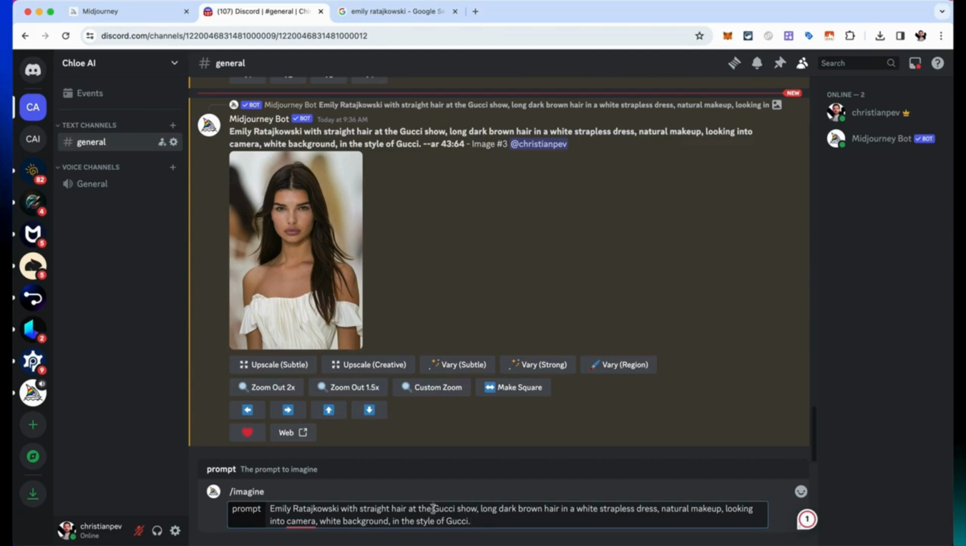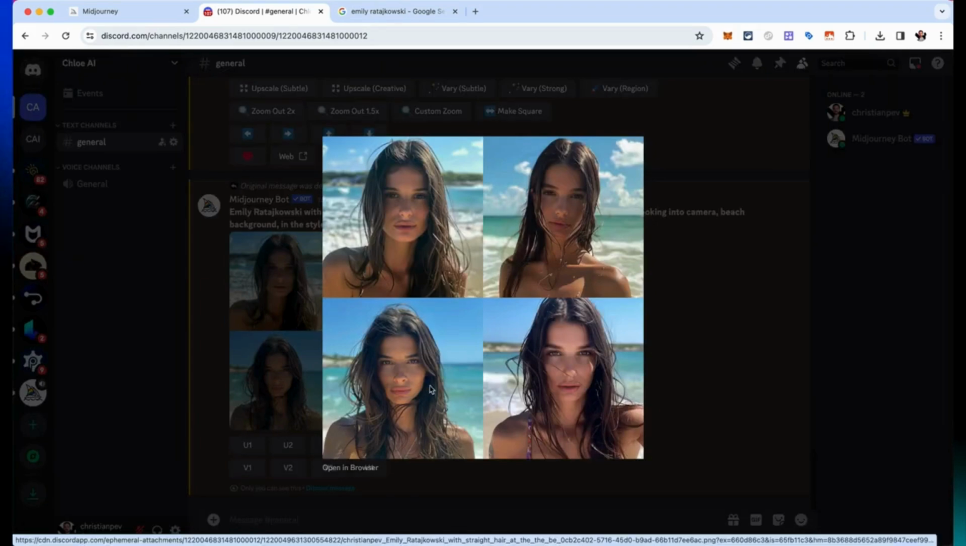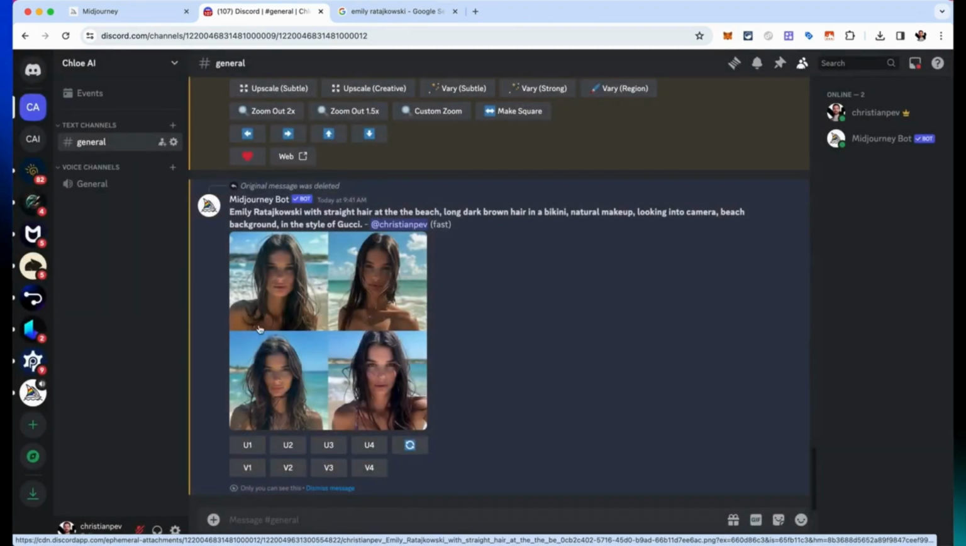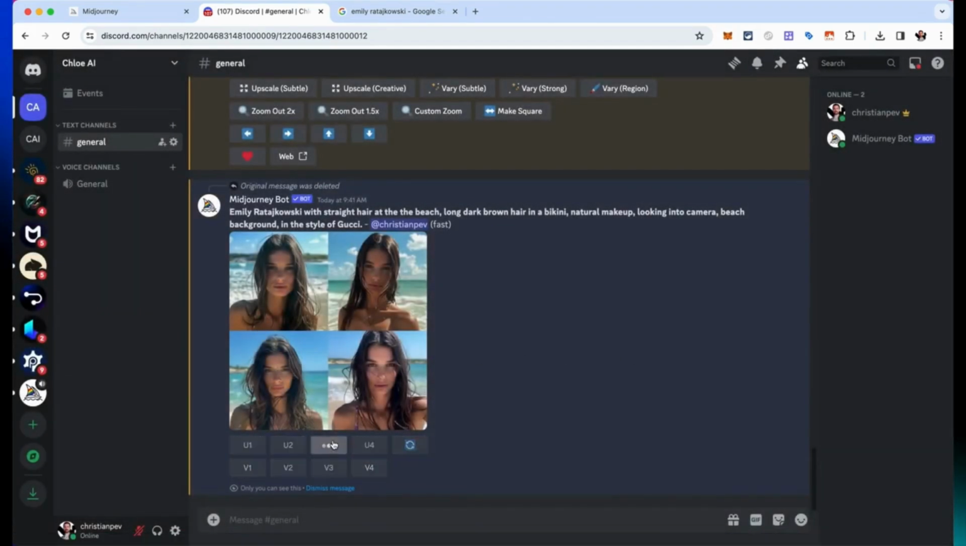So here, instead of being at the Gucci show, I could put that she is at the beach, long dark brown hair. I could change what she's wearing from a white dress to, let's say, a bikini, natural makeup, looking into camera, beach background, and let's see what happens if I trigger that. So now I can select my favorite one here. In this case, I'm going to choose this one, U3, grab that, download it.